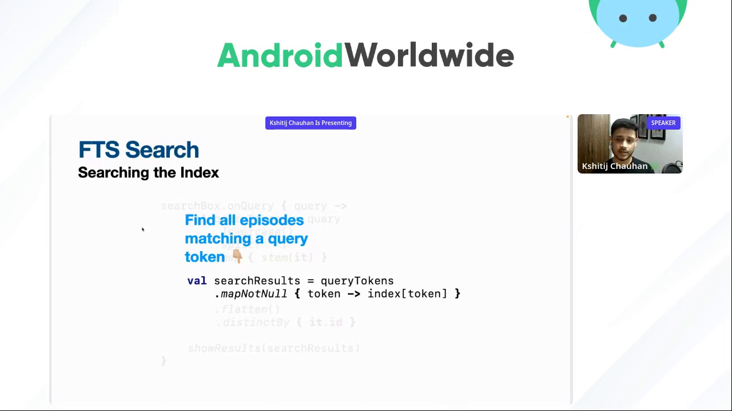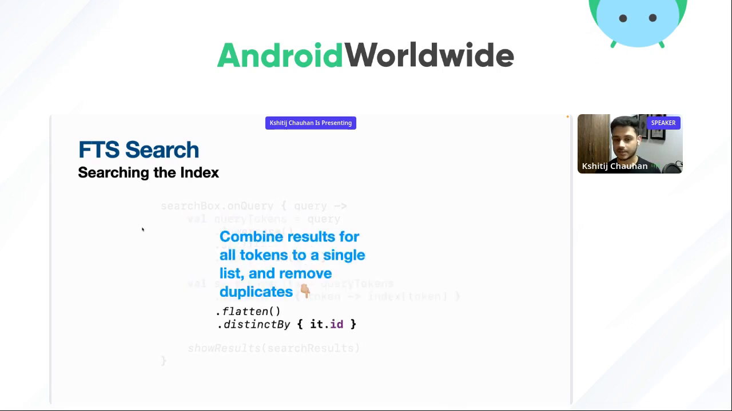But here's another complication. Every token contains a list of episodes it's mapped against. So after this mapNotNull call, I will end up not with a list of documents. I will actually end up with a list of lists of documents. That's where the next flatten part comes in. It combines the multiple nested lists into a single list, and then the distinctBy operator after it makes sure that I've removed any duplicate results. Once this is done, you have your search results ready for you. And then in the background there, you can see the faint showResults function that you can use to show the results to your user.